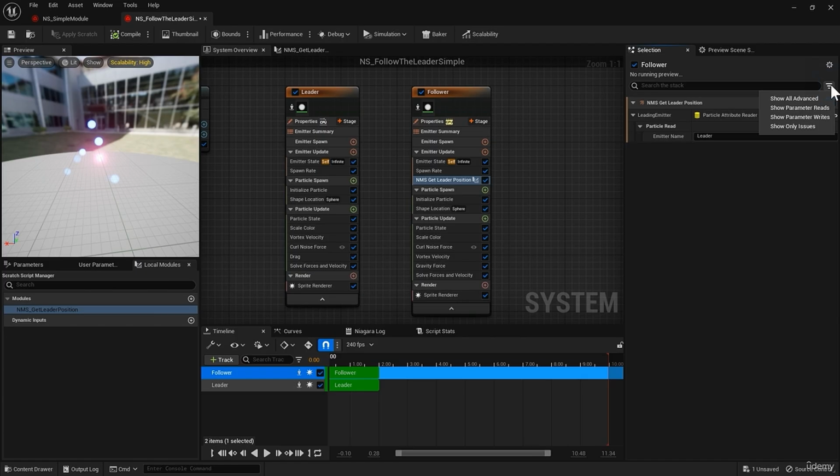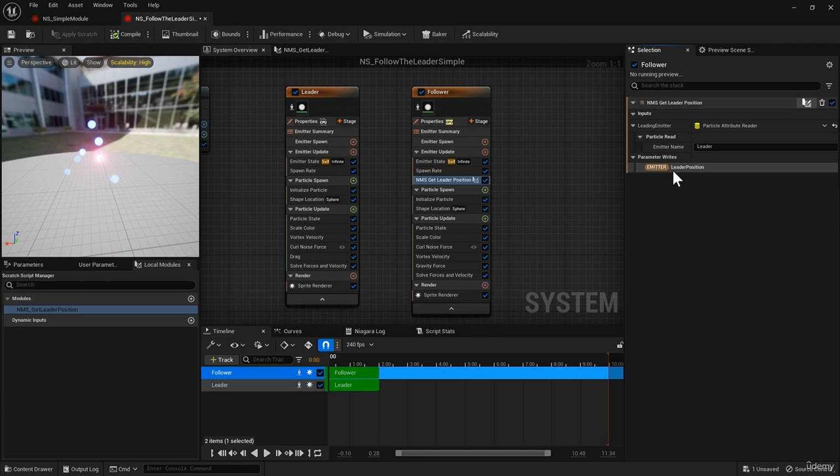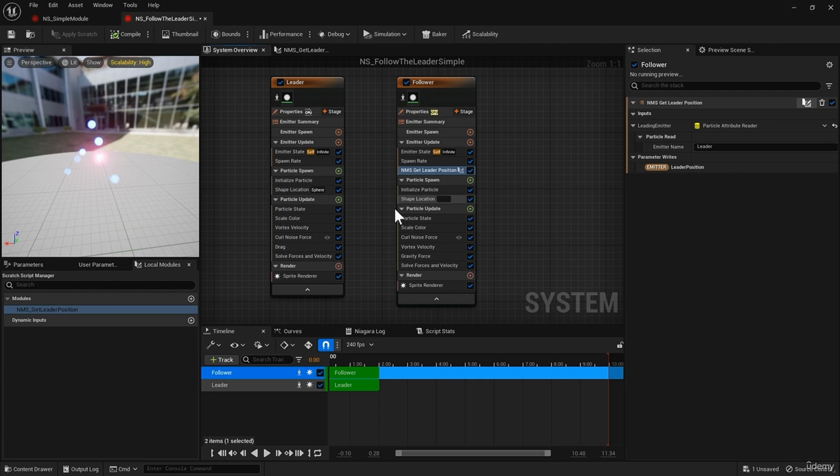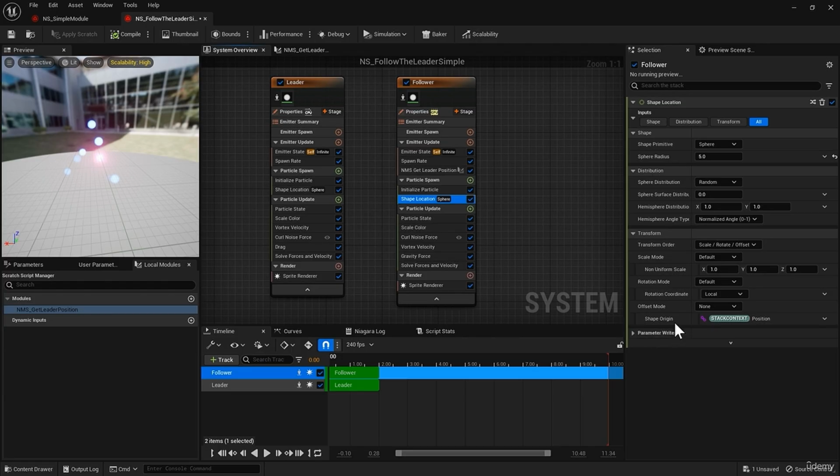And if I click this view option, and click this show parameter writes inside of this dropdown, you can see we are writing this parameter inside of emitter stage, and this is the new value that we've just created. And I want to use this value under particle stage. More specifically, I'm going to go to this shape location, and for this shape origin, you can see it's using a stack context parameter. I'm going to change this to the parameter that we just created.